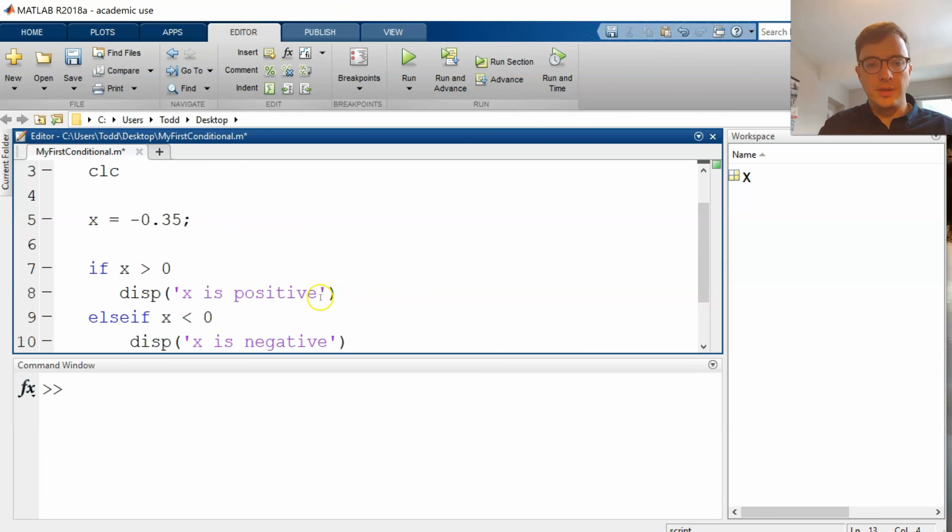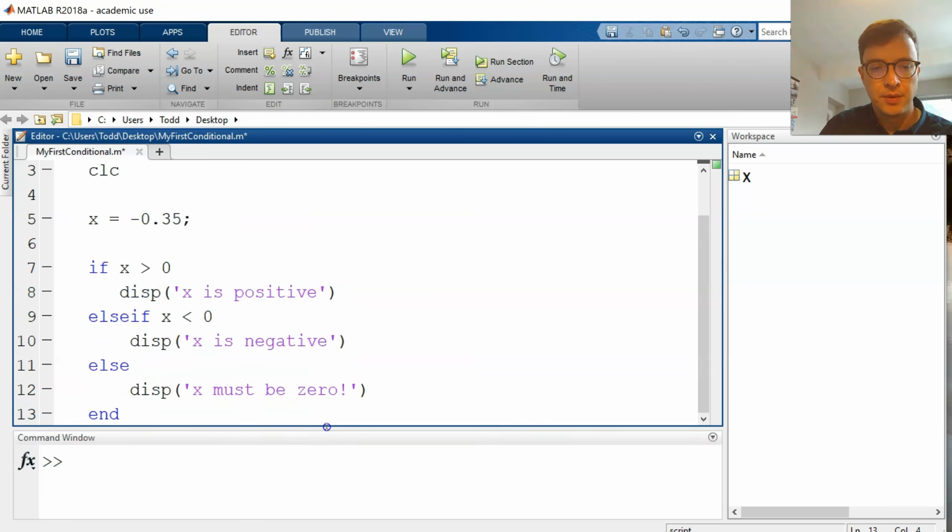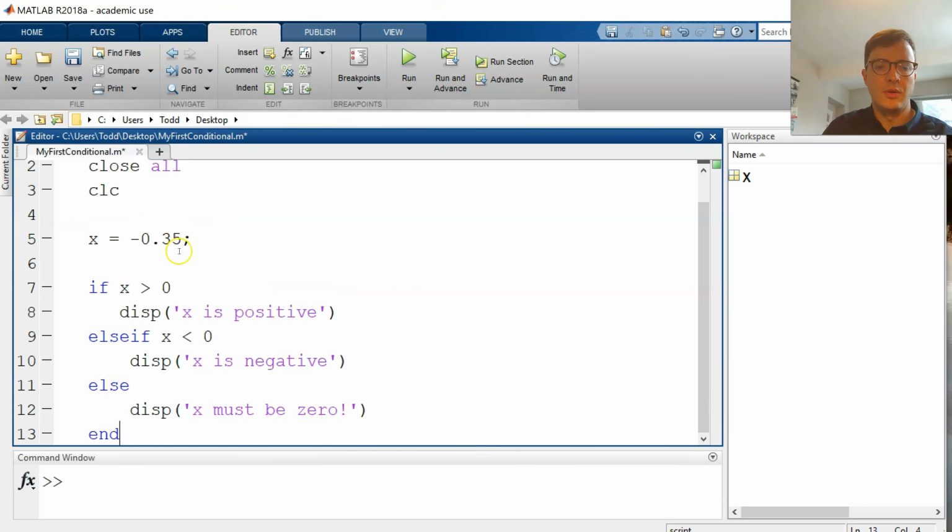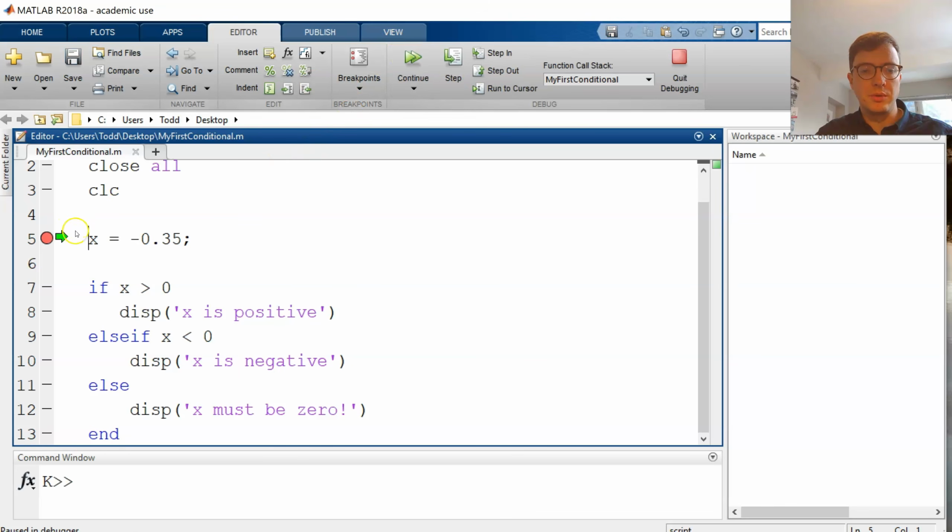And then end. Don't forget to put the end there. Okay, so what will happen if x is 0.35? Maybe we can illustrate it with the breakpoint just to make it really clear what's going on. So I put the breakpoint and now I can step through the code. So I reach this point.